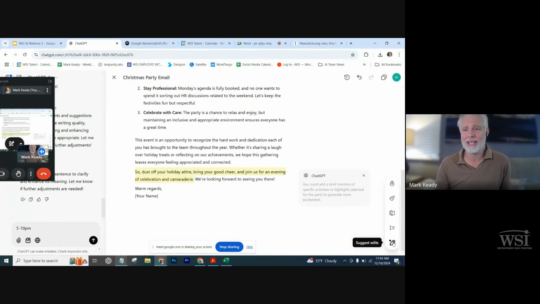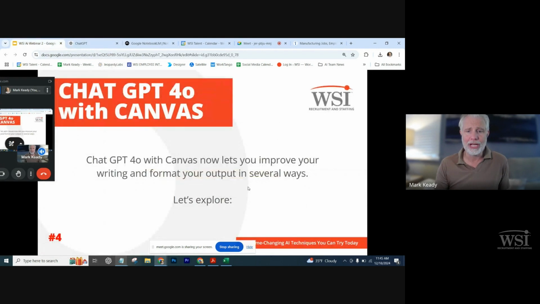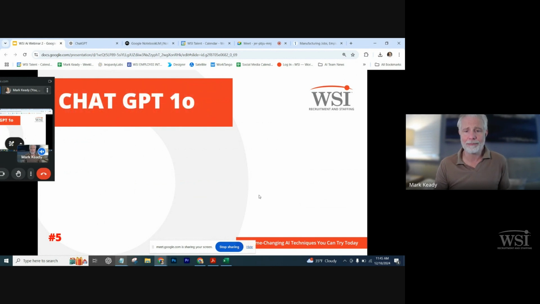It doesn't always have to sound like ChatGPT. It can sound like you. You can change the tone. You can change the length, change the reading level. So that's one of the fun things that we can do with ChatGPT or with Canvas. So, like I said, a way to improve your writing in several different ways.